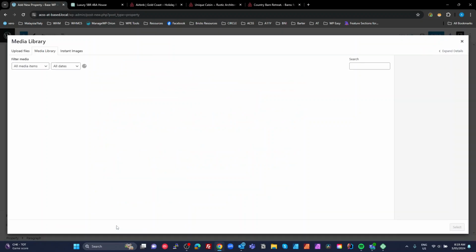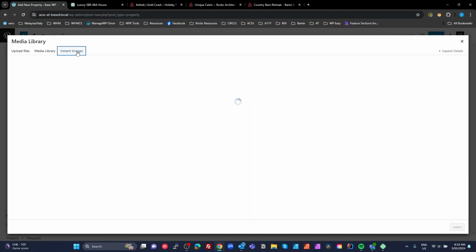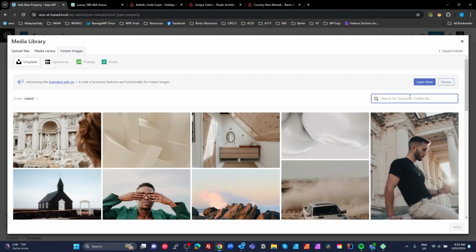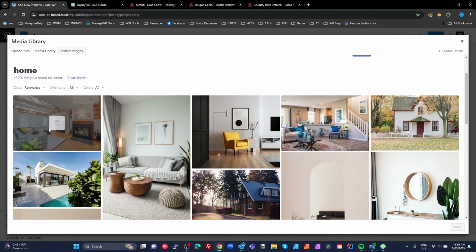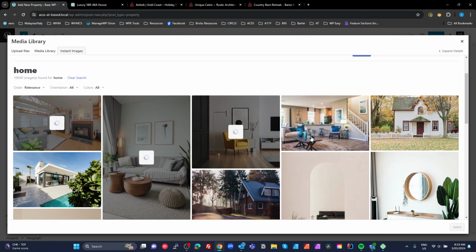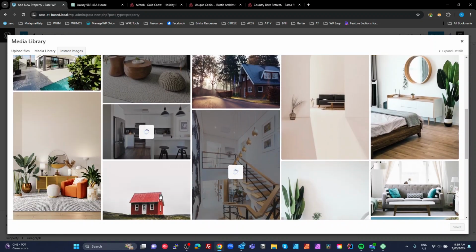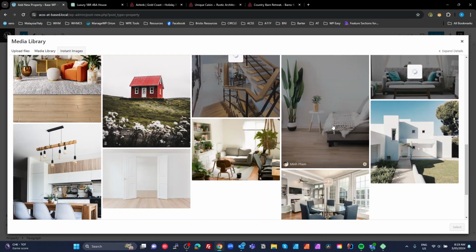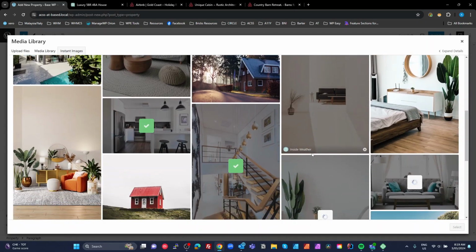So I can hit add media. You would have images of the property, but I don't. So I'm going to go to Instant Images, which is another cool plugin that I've got installed. I'm just going to type in home. This is good for mock-up stuff, right? So I'm just going to select 1, 2, 3, 4, 5, 6, 7. I don't know, how many do we want? Maybe we have that one as well, 8. Now what we're doing is waiting for those to download, you get all the text on them.